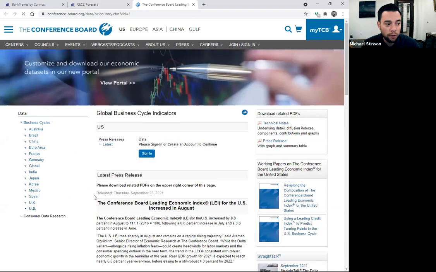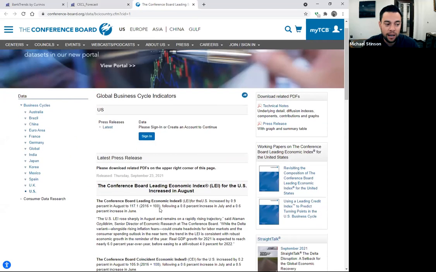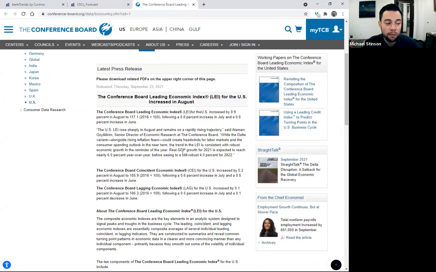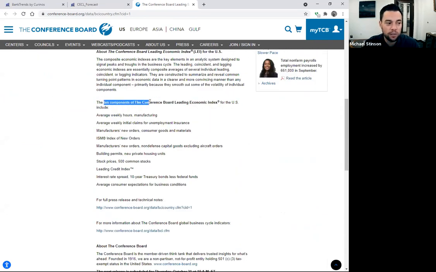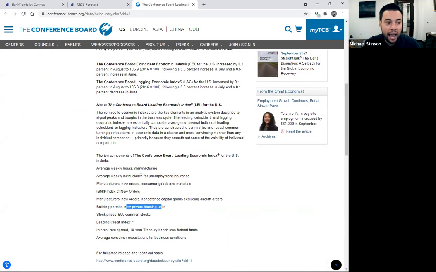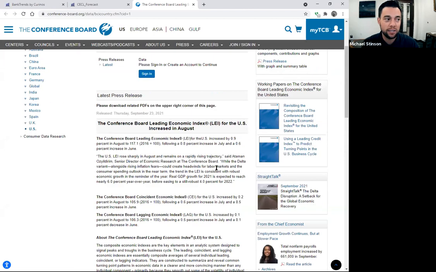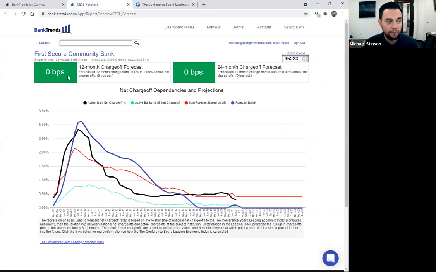So we pull from the Conference Board their leading economic index. This index is updated on a monthly basis, and it's meant to give us an indication of where the economy is headed by looking at 10 components of economic health. So these are things like weekly unemployment insurance claims, or new building permits, or stock prices, or credit spreads, or yield curves. The leading index is highly correlated to losses nationally for all banks. We basically step in to determine the correlation coefficient and apply that regression analysis specifically to your institution. And like I was showing you, the end result for First Secure Bank is no change to charge-offs over the next 12 or 24 months.